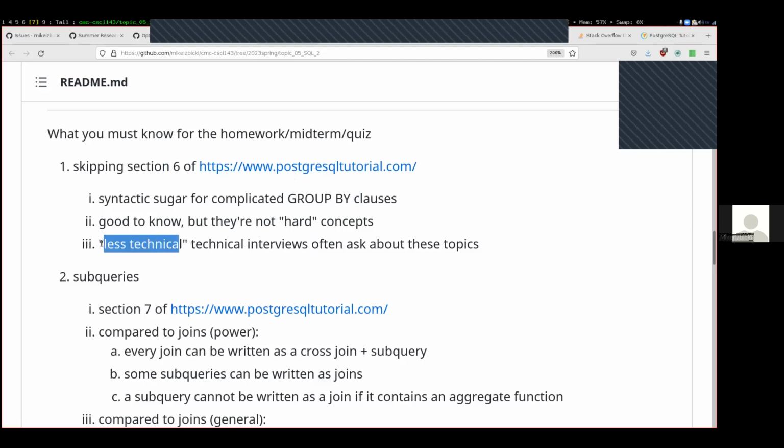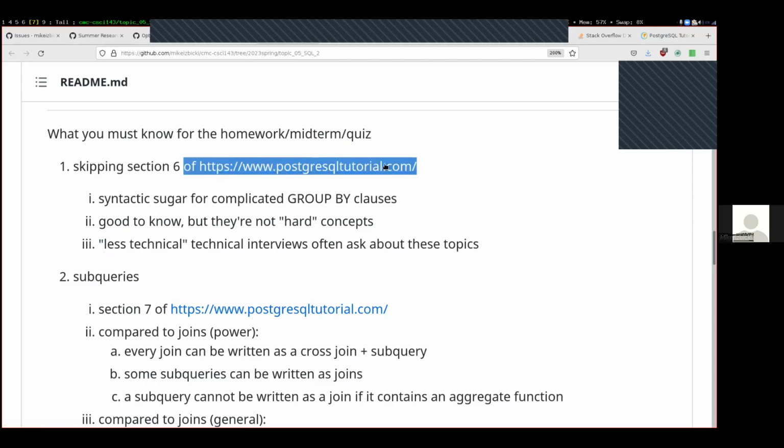But if you're going to a less technical sort of place where it's not really a data-oriented place and you're one of the few data people, then this is one of the topics that is somewhat easy for them to test on without knowing the details of SQL. So it's common to get interviewed on these things.